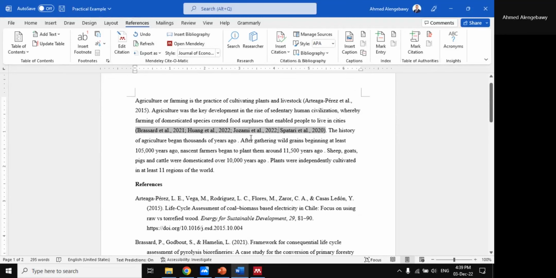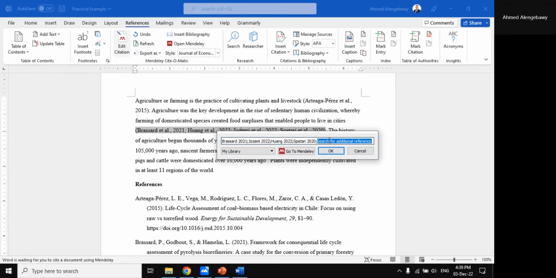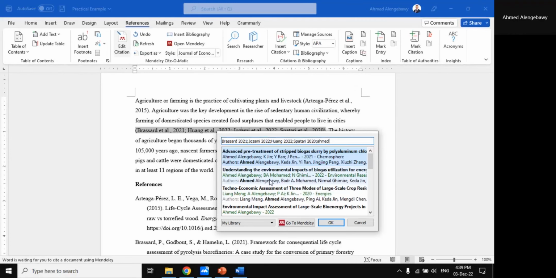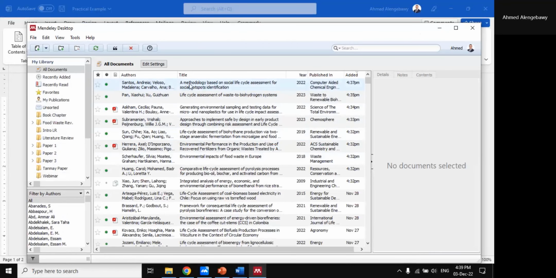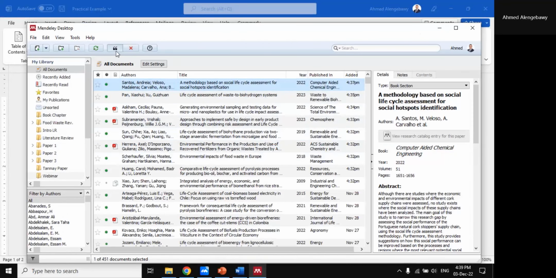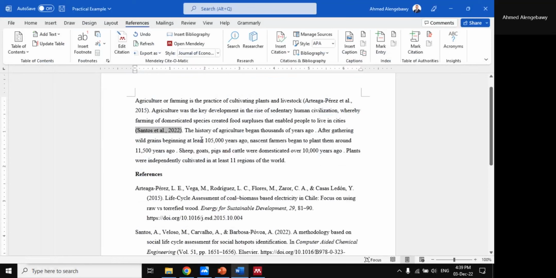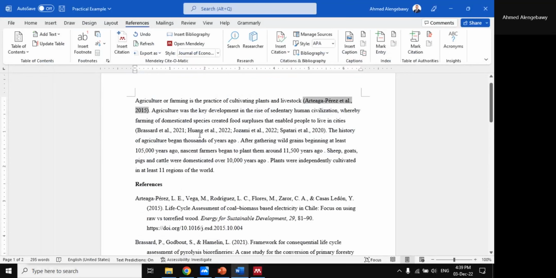Another thing here, if you want to add another citation in this part, so here there are 1 2 3 4 citations. If you want to add a new one, you can simply hit edit, and if you want to search, as we said before, just click, so it is added here. If you don't know any word, you can simply go to Mendeley, and for example we can add this one, Santos. Yeah, it is added here, but it deleted the others.